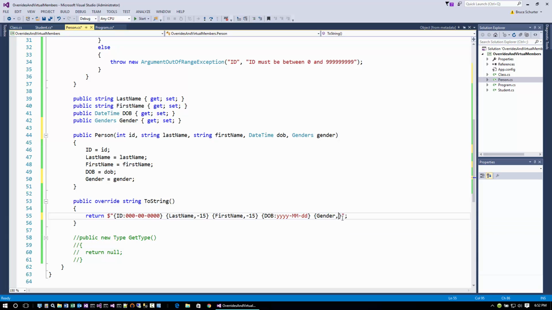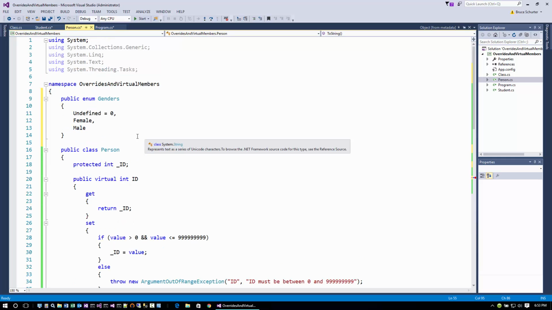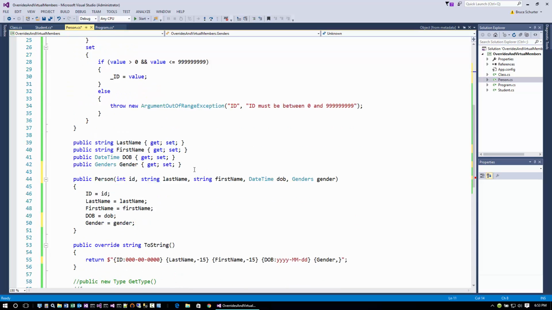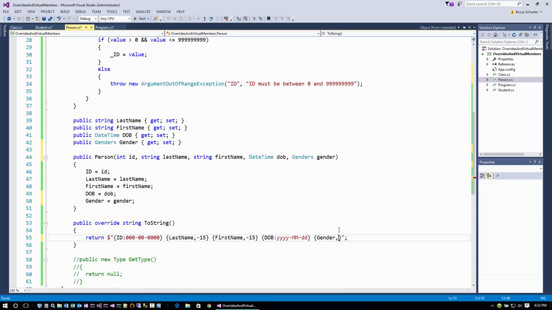And let's say unknown, or is it undefined? What did I call it? Undefined. You know what? Let's change it to unknown, just because it's a little smaller, and that'll be 7 total characters. So we'll define it as left justified 7 characters.